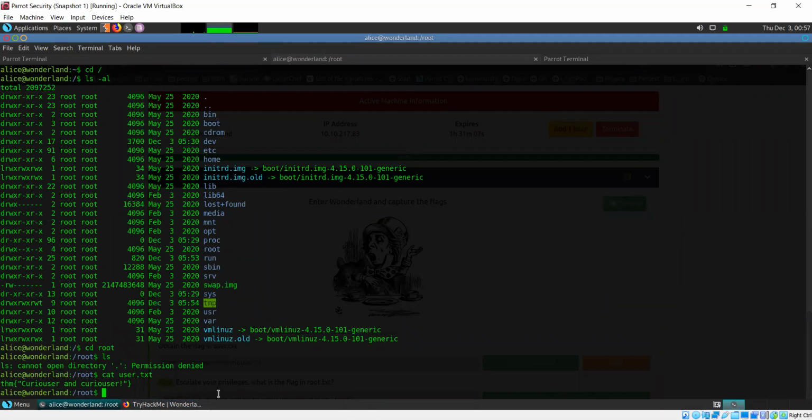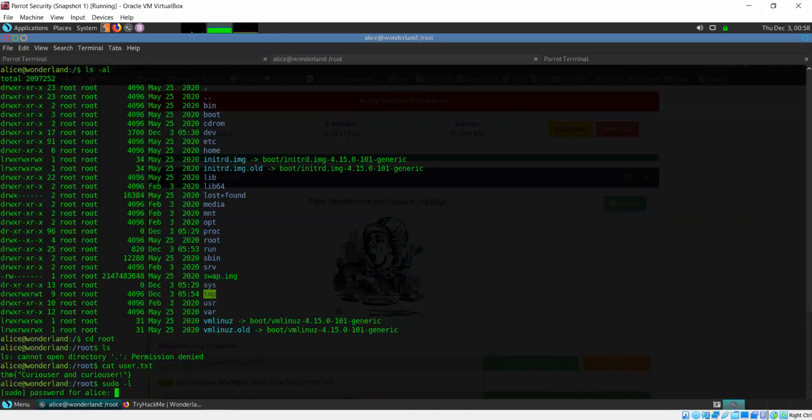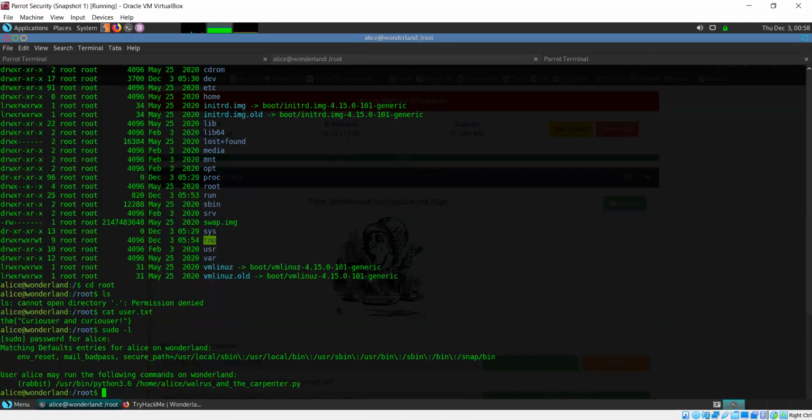Sir, did you check the sudo command for this user? That is what I'm going to do next. We need to do privilege escalation now. So sudo, what is the option that I need to give it? -l. Yes, -l. Password, we have that copied.